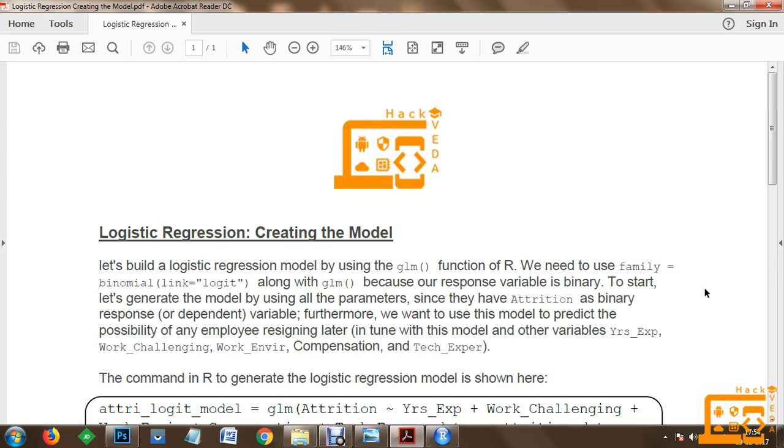Our response variable will be attrition data, which we are going to predict. It has the value yes or no. Hence we are using the family as binomial for building the logistic regression model. To start, let's generate the model by using all the parameters, since attrition is a binary response variable.